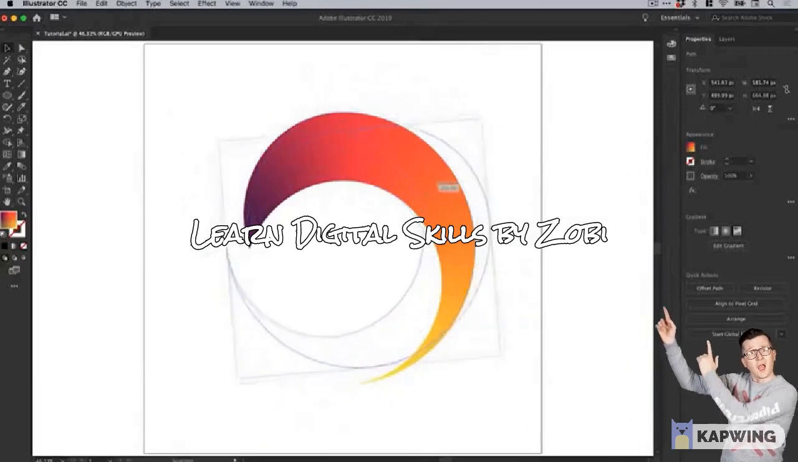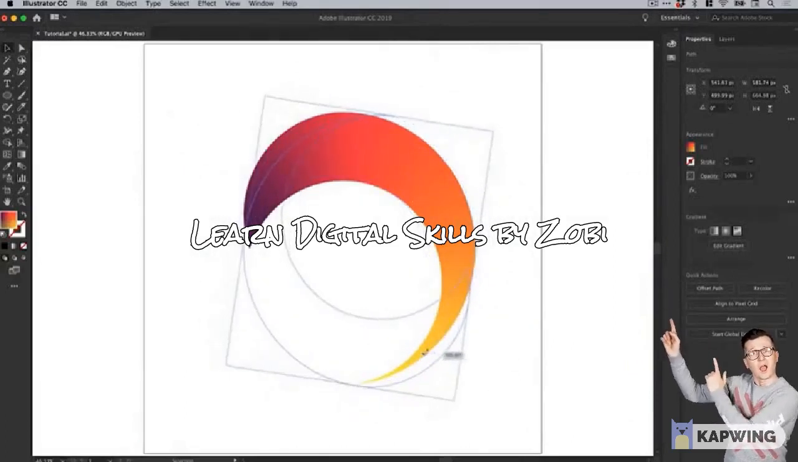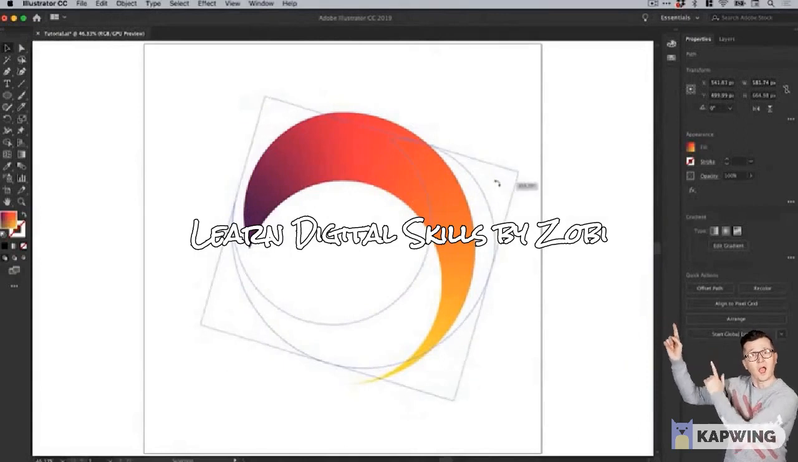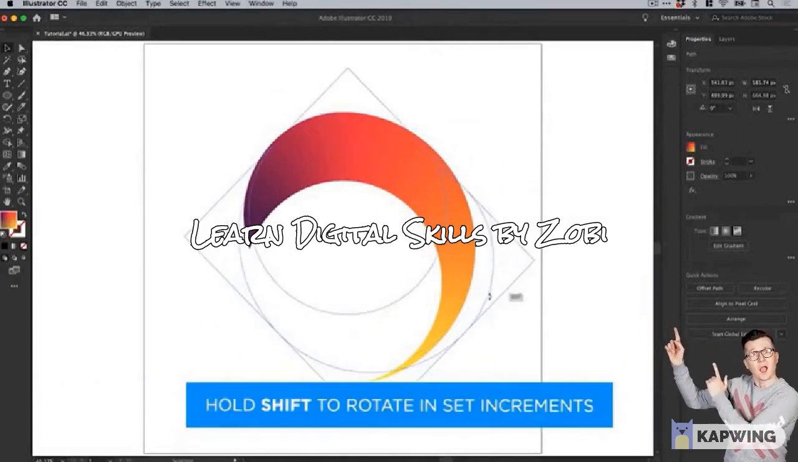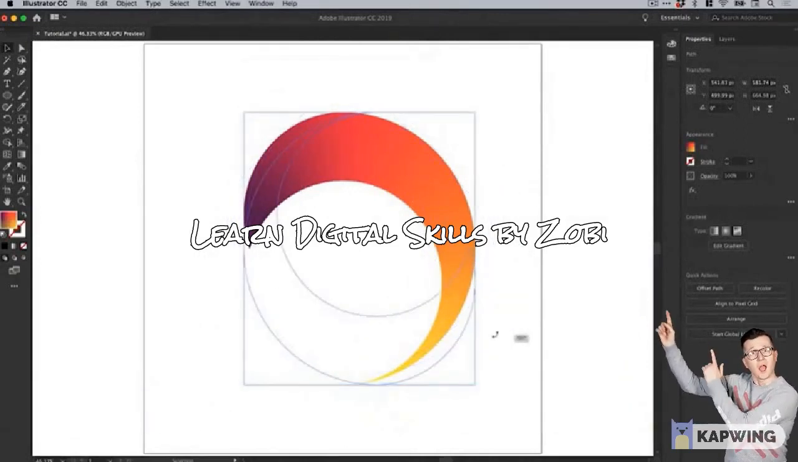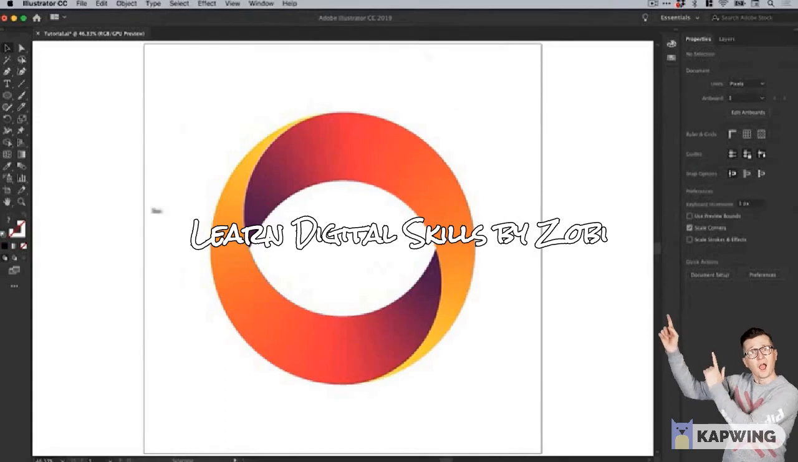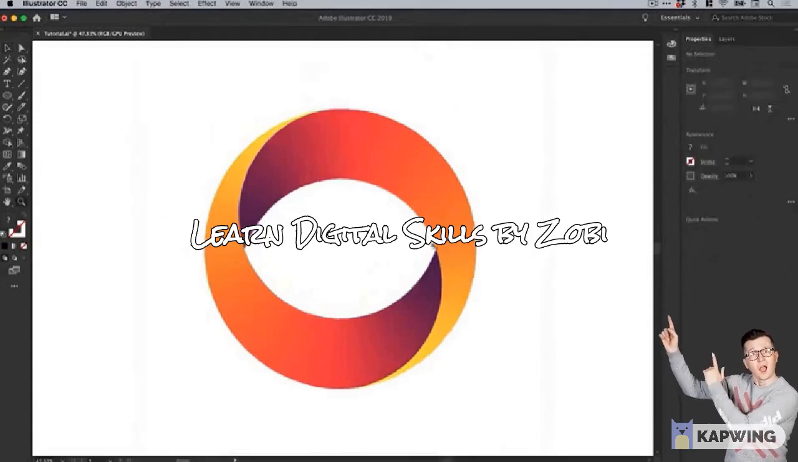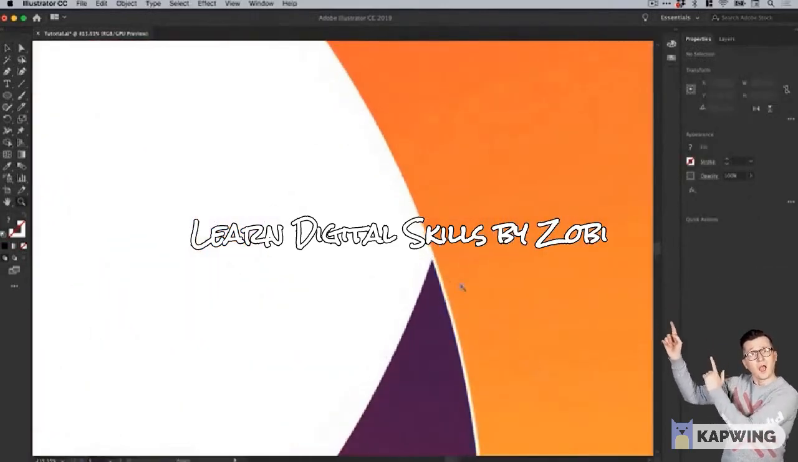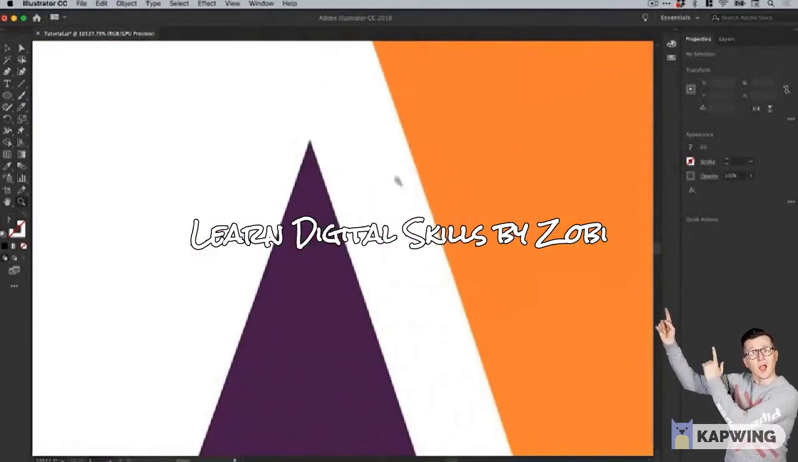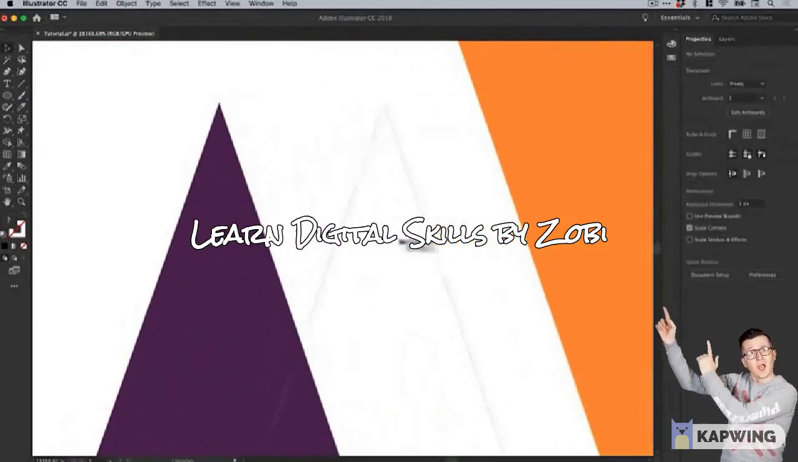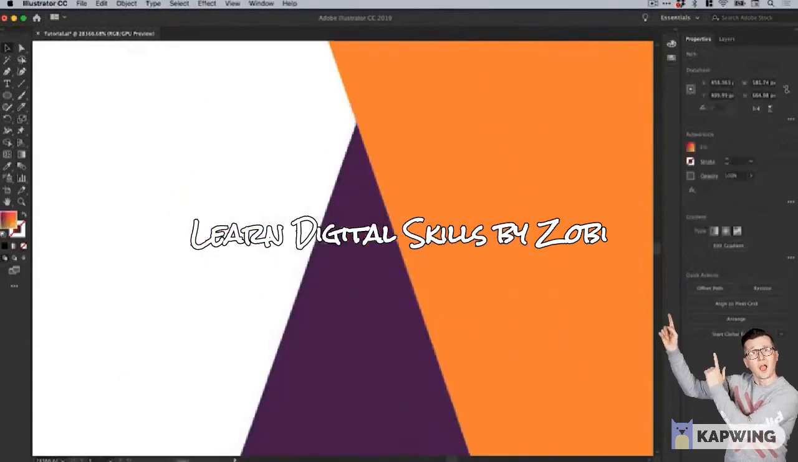And I can freely rotate this around, but I want to get this 180 degrees exactly. So let's hold down Shift on the keyboard and you can see it snaps to set increments. 180 degrees, fantastic. Let's release that and we'll shuffle that into position. I'm holding Shift as well to keep it perfectly horizontal. And what I'm also going to do is just grab the zoom tool here and zoom in really close, just to make sure that everything lines up perfectly.